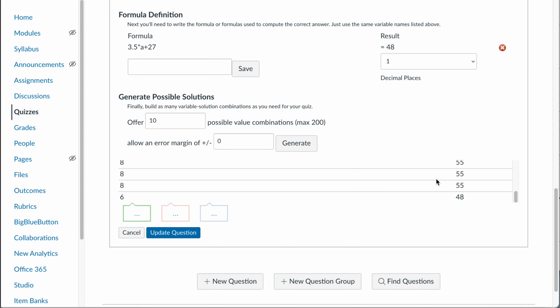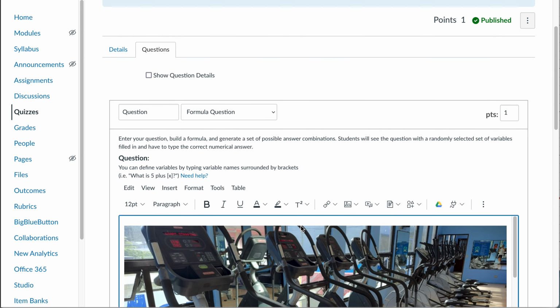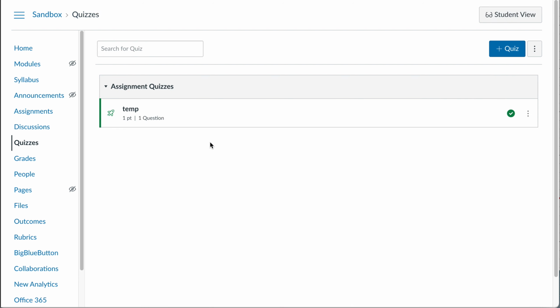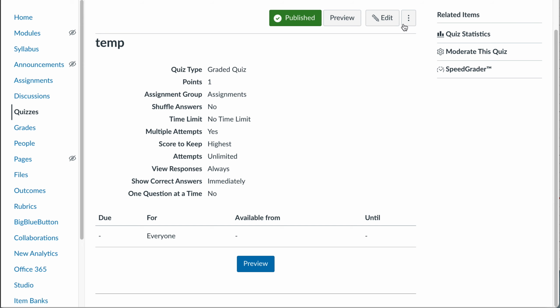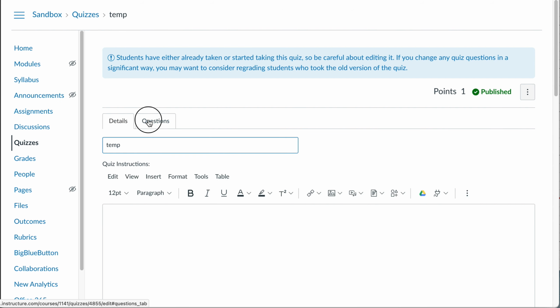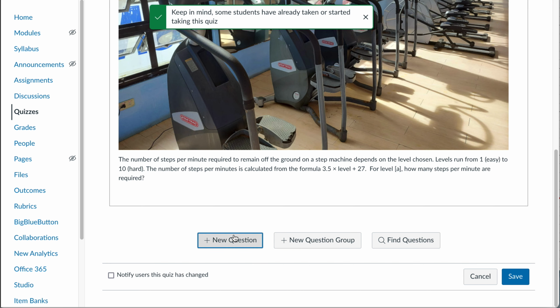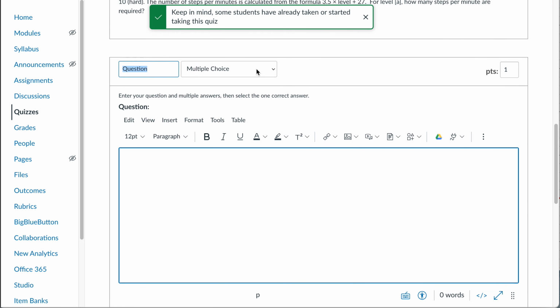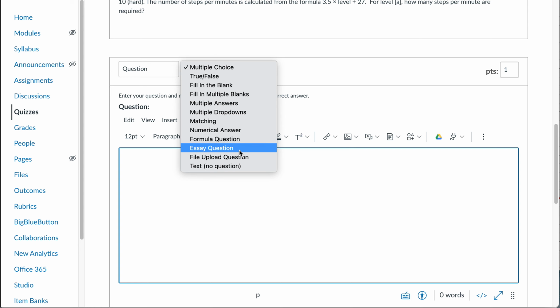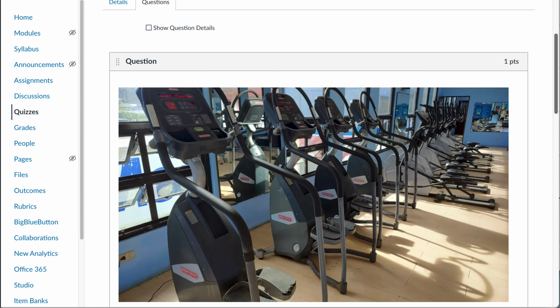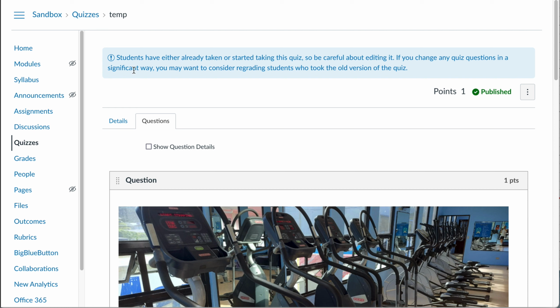And this can be built at the quiz level. I tend to build everything up in my quiz bank, but you can build it here when you're working in a quiz. You can do a new question down here. You could build them from here if you're not using question banks. It's available here as well. Works the same whether you're building it in the quiz or in the question bank.